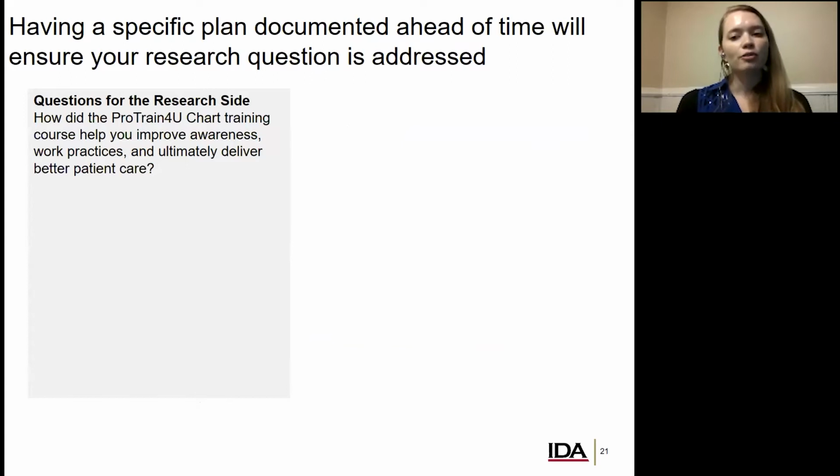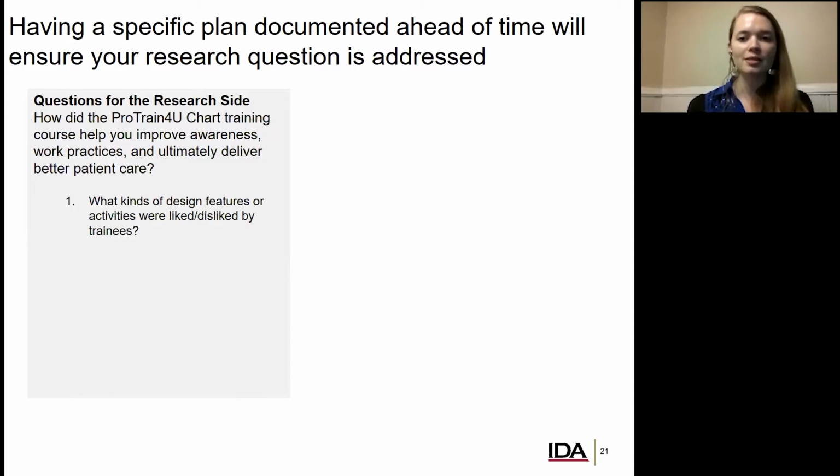So developing an interview guide is important because having a specific plan of what interview questions you want to ask documented ahead of time will help ensure that our research question gets addressed. For example, let's say that we want to transform our general research question about how our ProTrain4u course helped improve awareness, work practices, and patient care. We want to transform that into discussion topics that we can have a conversation with someone about. How do we go about doing this?